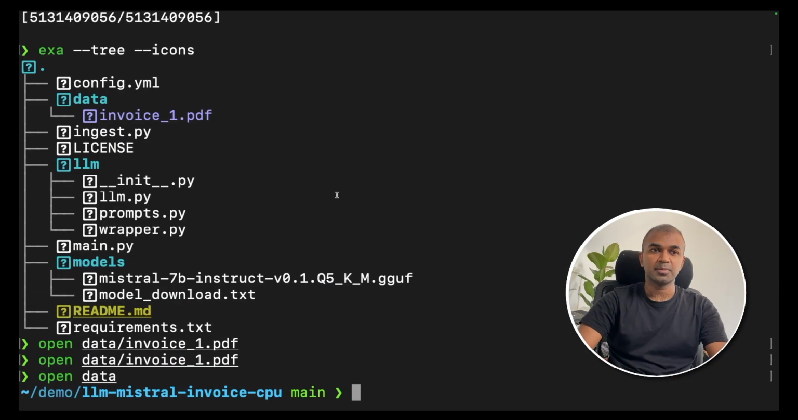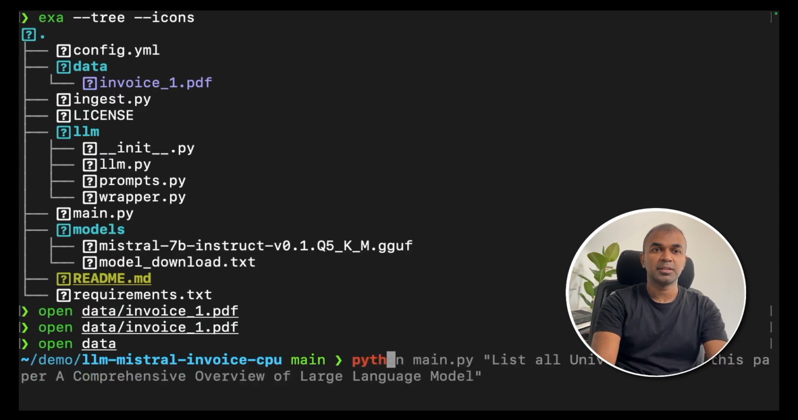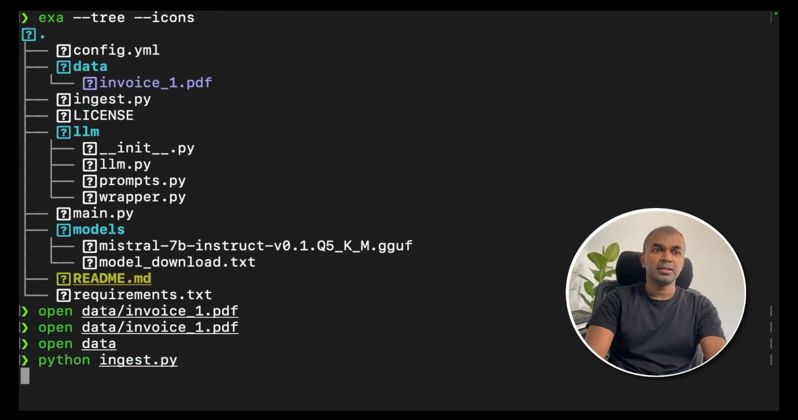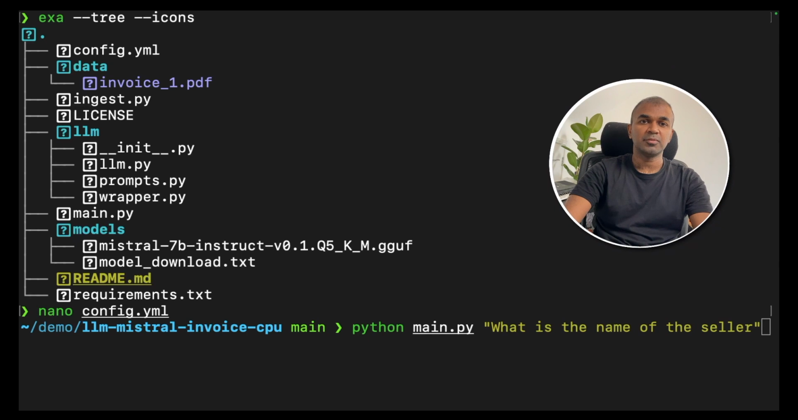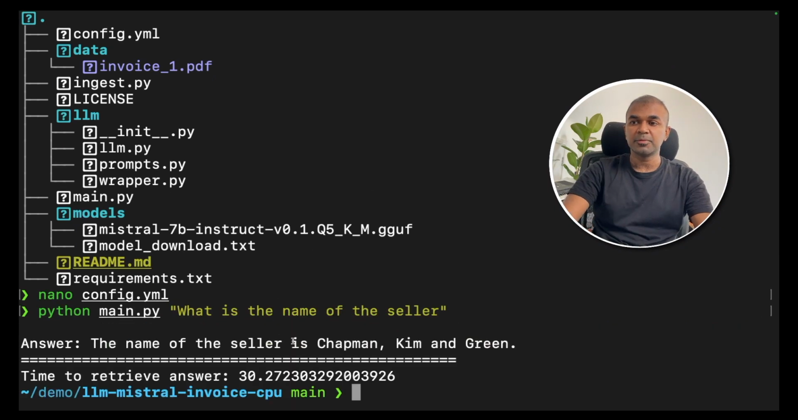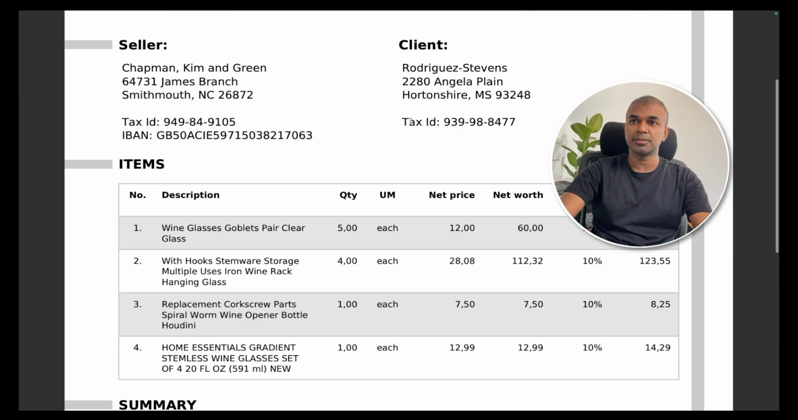As a first step, we are going to ingest: python ingest.py. This will automatically ingest the data from the invoice1.pdf, create the required embeddings and save that data as embeddings. Next, python main.py, and I'm going to ask what is the name of the seller. The name of the seller is Chapman Kim Green, which you can double check here at the top.